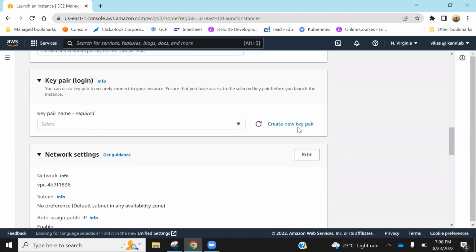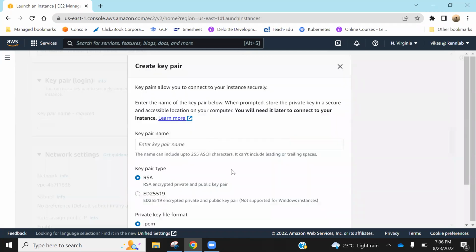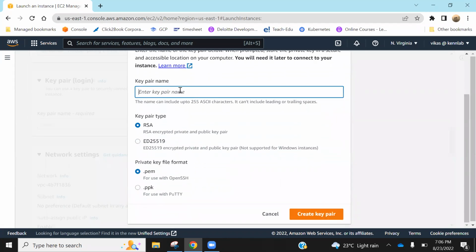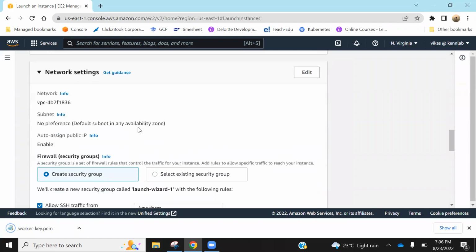In key pair, make a new key pair and make sure that this is a PEM key. It is mandatory that you use a PEM key. I will call it worker key. Why it should be a PEM key, I will show you in some time. So I'm choosing PEM key. Create a key pair. Worker key is what I've chosen.